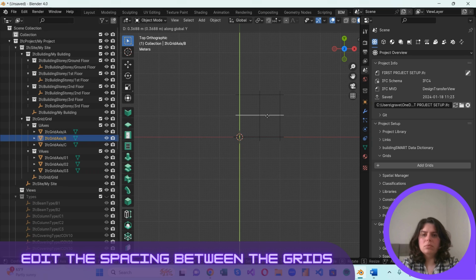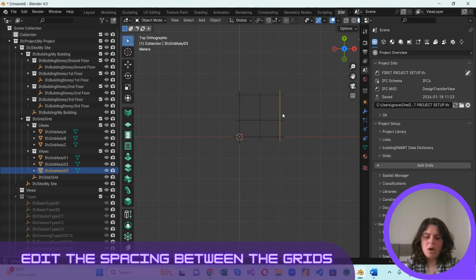Right now, my grids are spaced at 10 meters apart. I would like to move this grid in the opposite direction by 2 meters. So hit -2. I would like to repeat the same for the last axis in the X direction. Hit grab, constrain X, and I would like to move it by 2 meters and 50 centimeters.